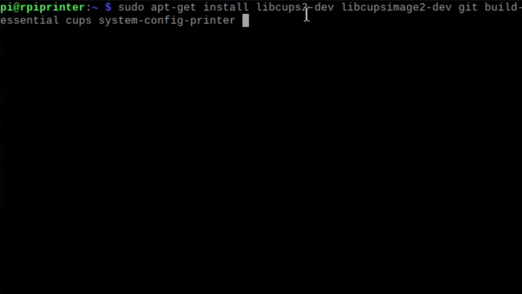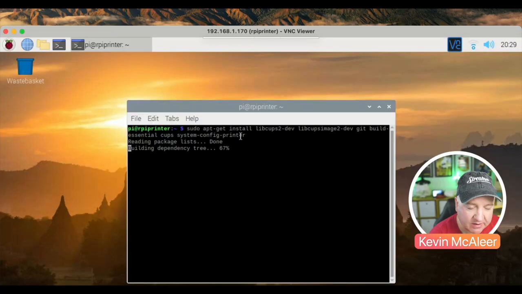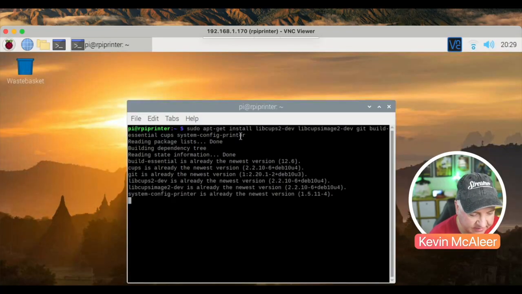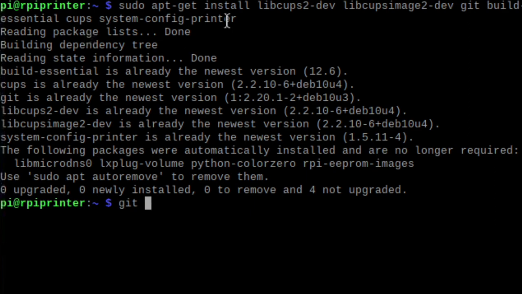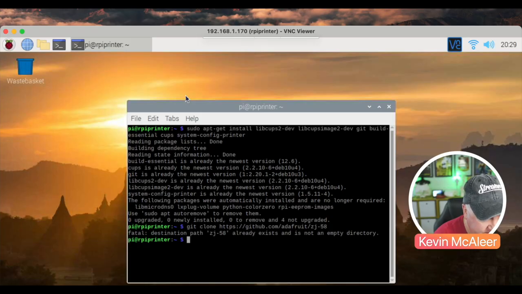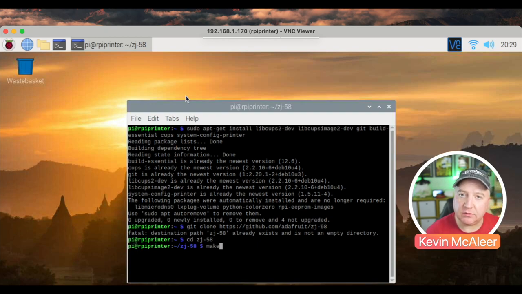So we have libcups2-dev, libcupsimage2-dev, git, build-essential, cups, system-config-printer. Now, I've already got these installed on my system, so it probably won't take very long to install these. Next, what we need to do is download the Adafruit ZJ58 driver. So we do that by doing git clone https://github.com/adafruit/zj-58. I've already got this installed, so we now do cd and then zj-58, and then we do make. And make will compile all the different packages and build up the driver.